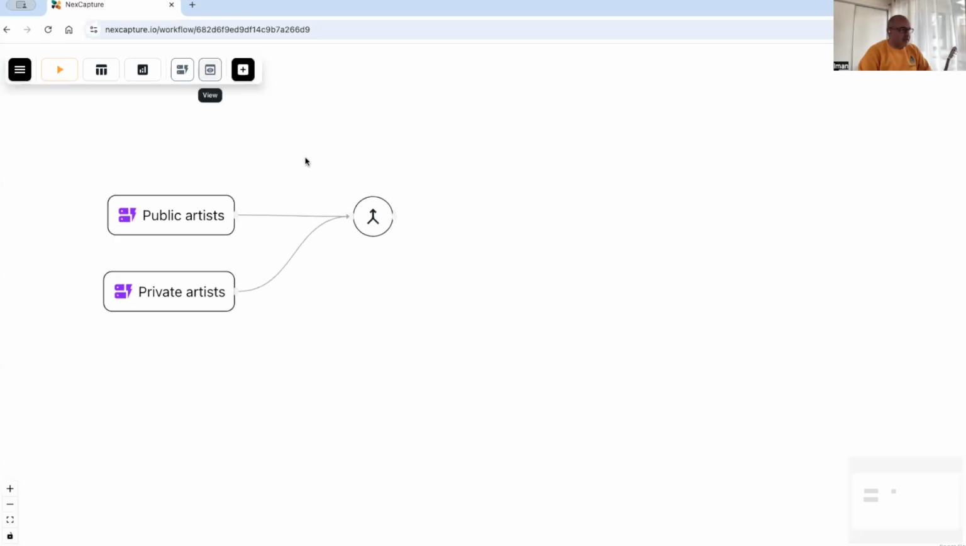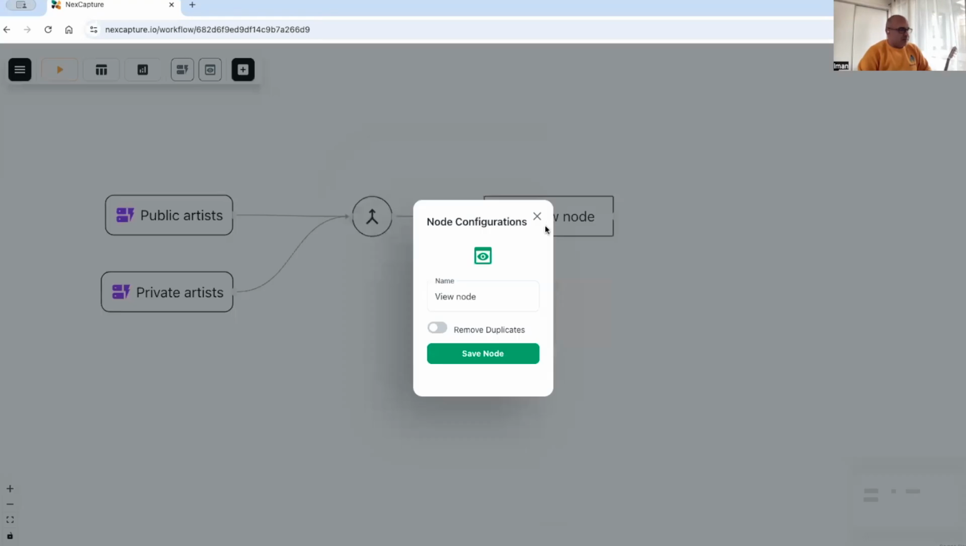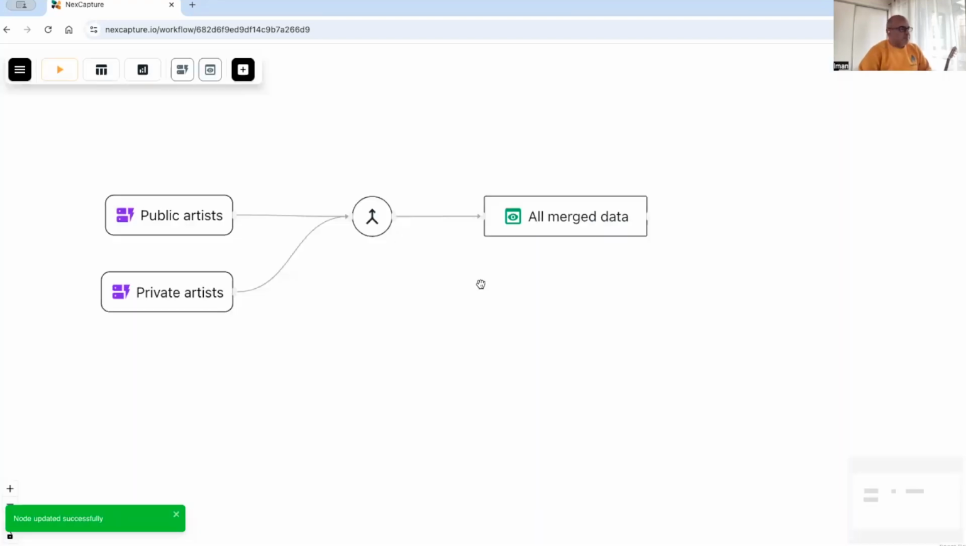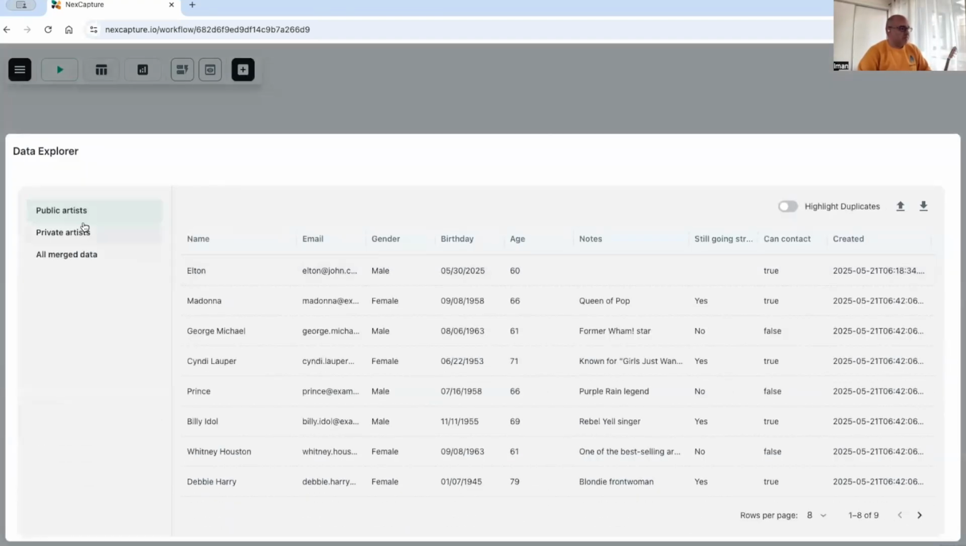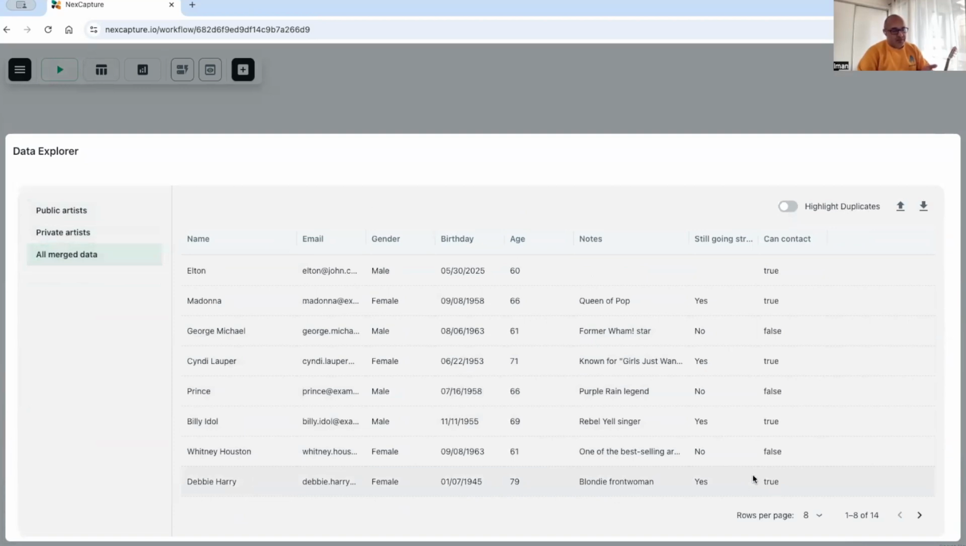Then I add a view node here, which is used for the results of the processing. I'll link it there, and I'm going to call this all merge data. I'm going to save it, and now I need to run the workflow so that this process actually runs. I run it and have a look at my data. There are 9 rows in my public, 5 rows in my private, and 14 rows in my all merge data.